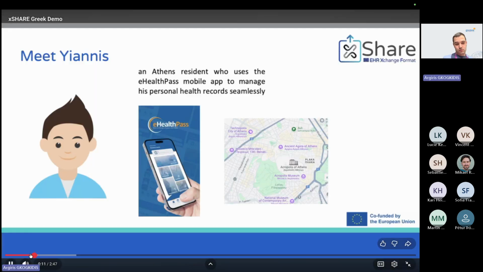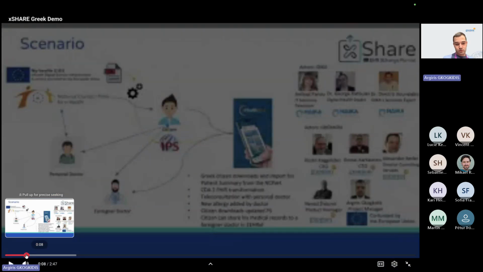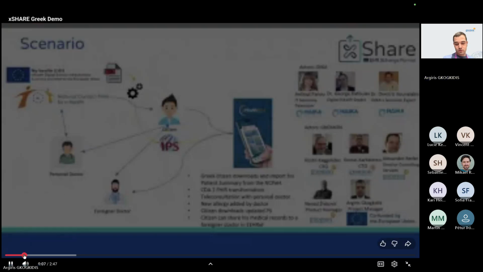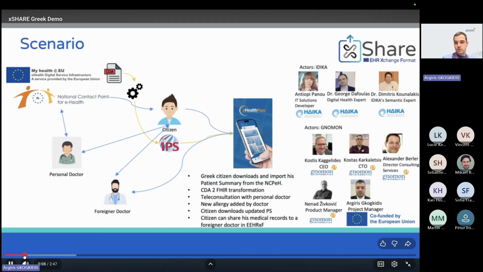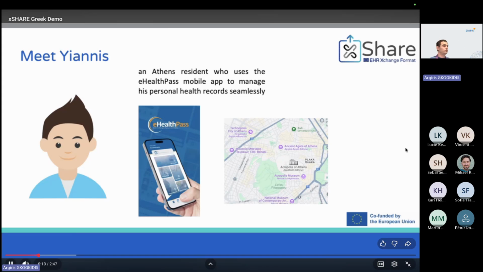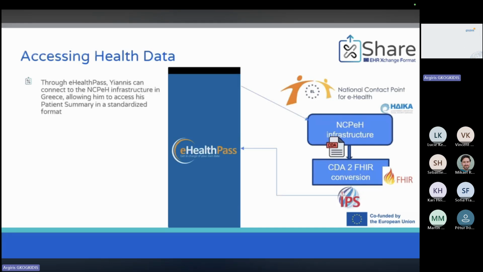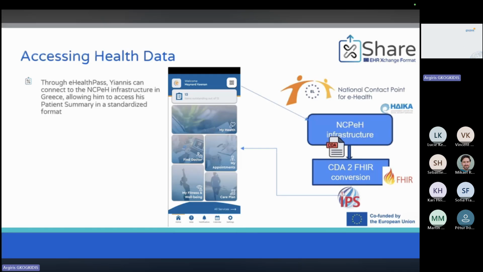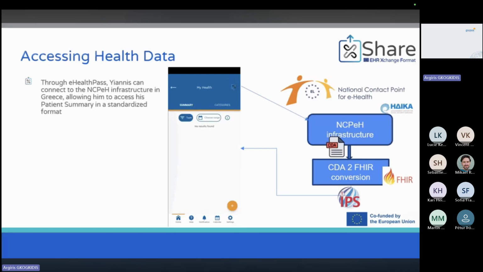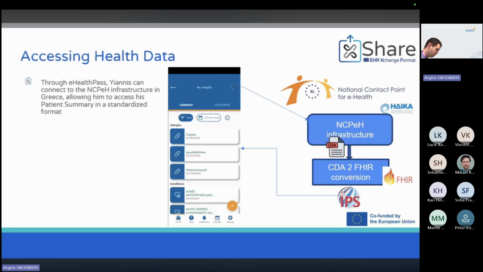Just okay, this has audio, so I can stop talking. Meet Yannis, an Athens resident who actively manages his personal health records through the eHealth Pass mobile app. With eHealth Pass, Yannis can securely access, manage, and share his health data whenever he needs to. Yannis, through the X-Share button, requests to download and import his patient summary from the NCP. While NCP is currently generating the patient summary in CDA format, there is an extension that now allows the transformation of the CDA to Fire IPS, which is then imported in eHealth Pass.